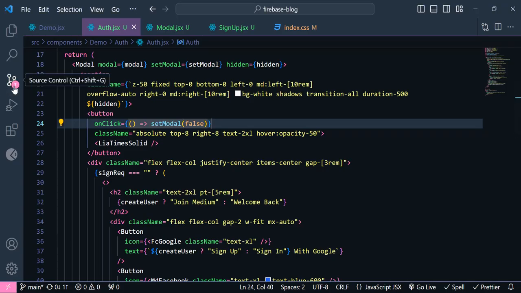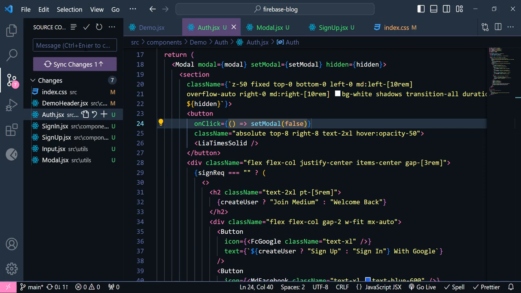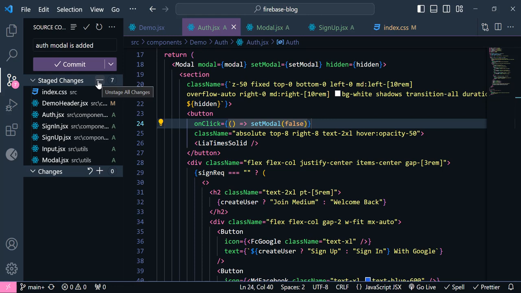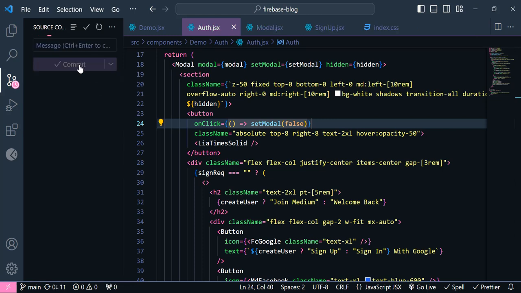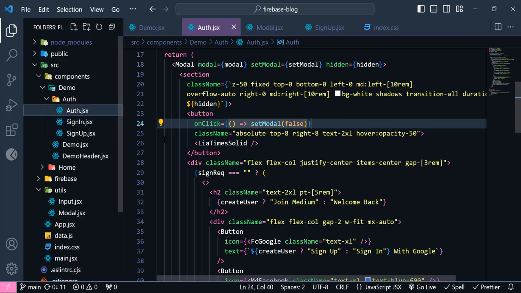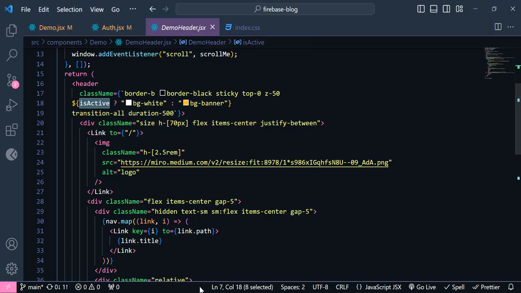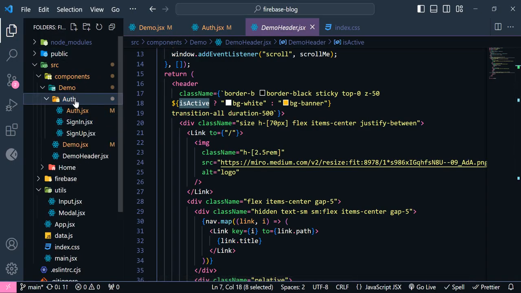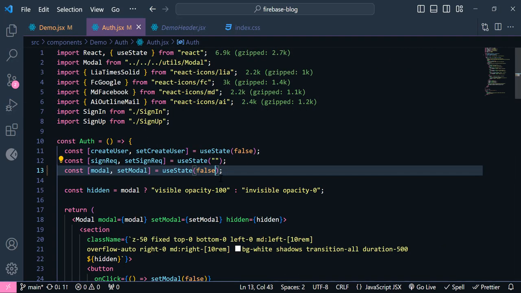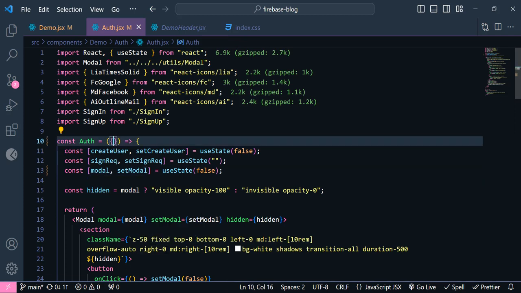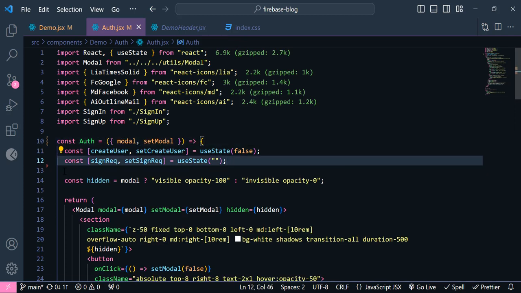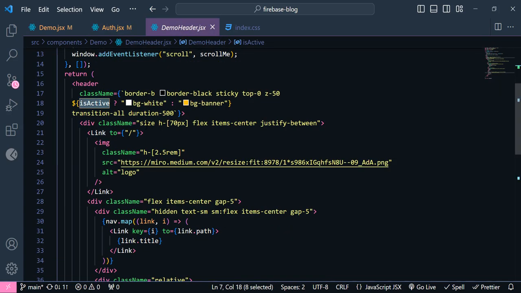Okay, now let's push this code. So again in here I'm going to say stage all the changes and just commit it. Okay, now to open our modal using this button, we need to move our useState hook to the parent component, which is this header. So again I'm going to open this auth here, and we need to first get this modal and setModal in here, and just move this useState hook to the parent component, which is this demo header.